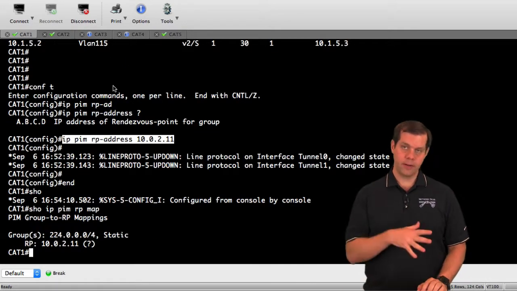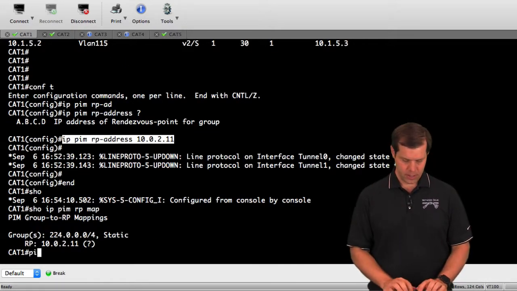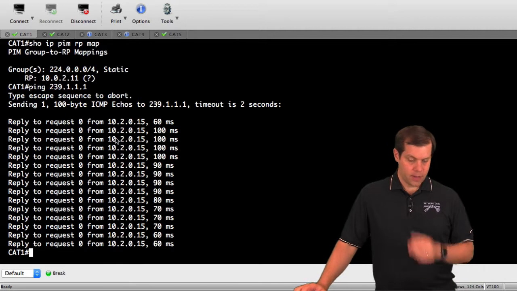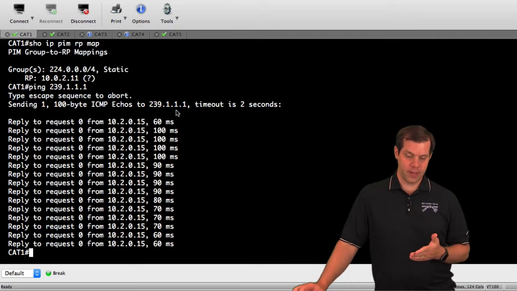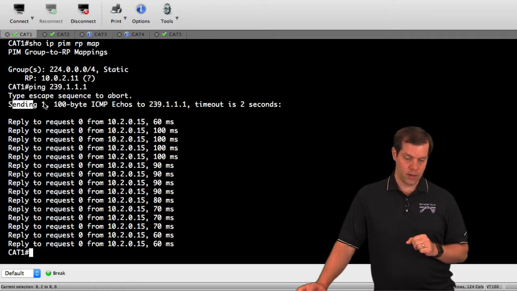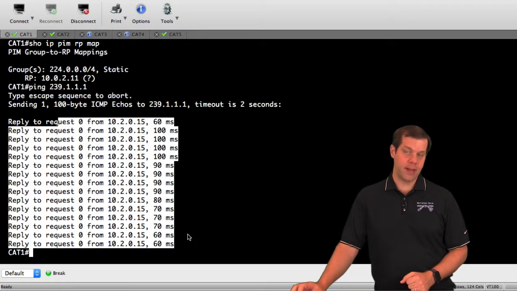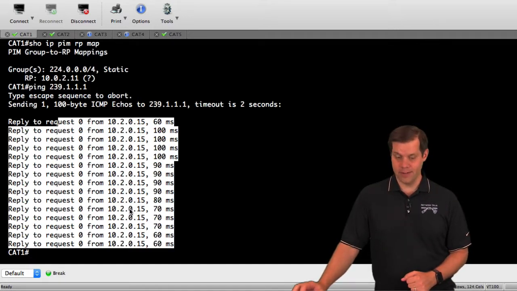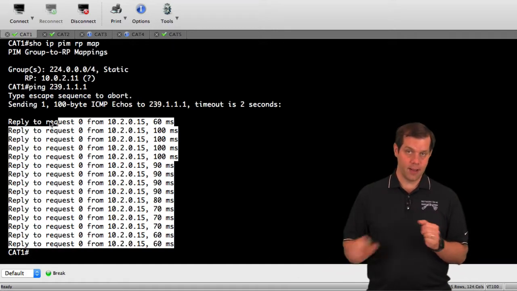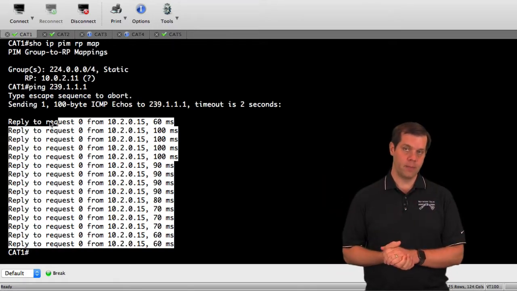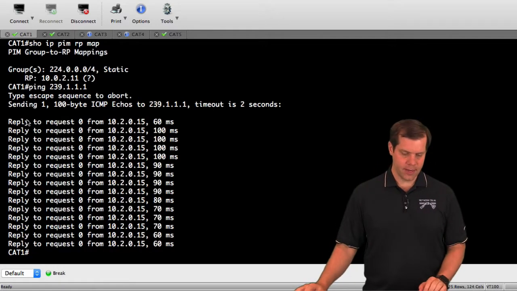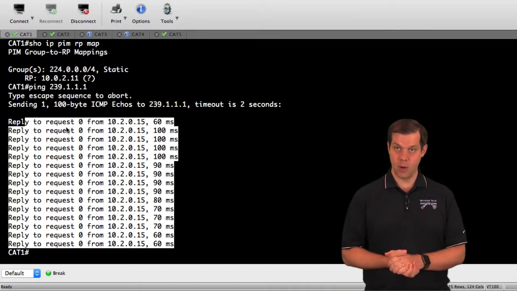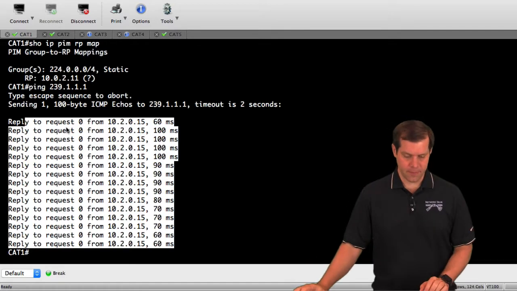And now we should be able to go to any other PIM-enabled device, Cat1 or Cat2, and ping 239.1.1.1 and get a response, hopefully. Now, with IPv4, when it sends a ping out, it actually sends a single ping, sending one. I got a whole bunch of replies, but the reason for that is it sends it out by default all PIM-enabled interfaces, and I have a lot of PIM-enabled interfaces. And so, that's part of multicast. One packet can replicate out many different places. And so that's why I got a whole bunch of replies to this one ping. But it's all coming back from Cat5.